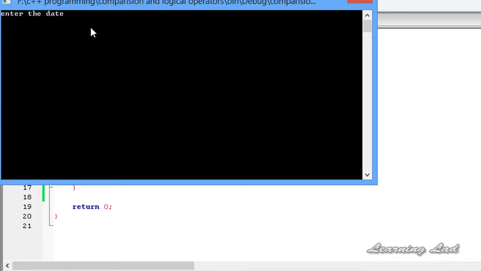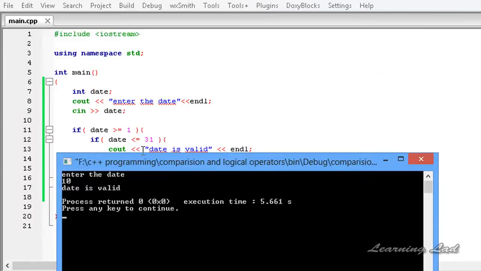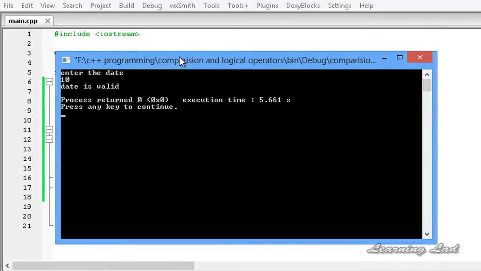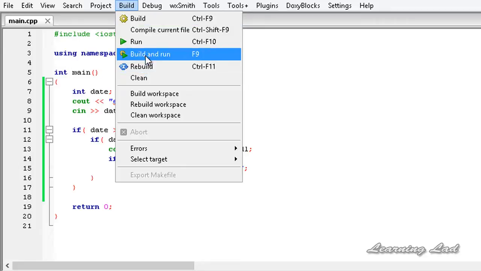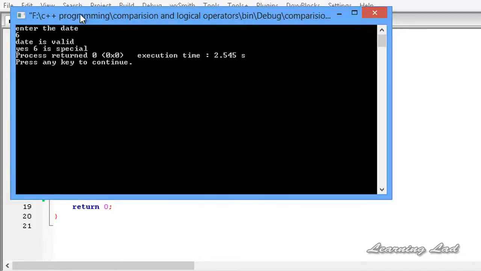Enter the date. I'm gonna enter, let's say 10. It says date is valid, not yes 6 is special. So I'm gonna run it again, build and run. Enter the date 6, date is valid, and yes 6 is special.